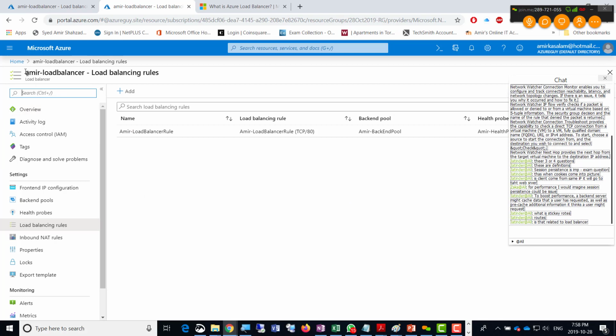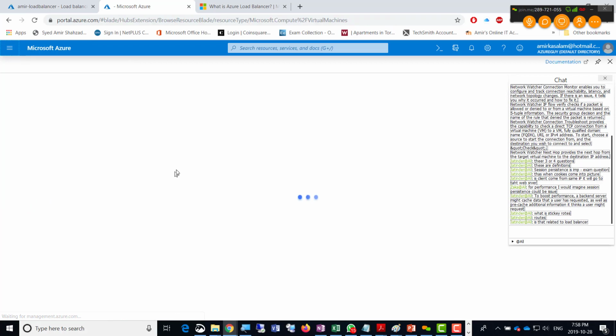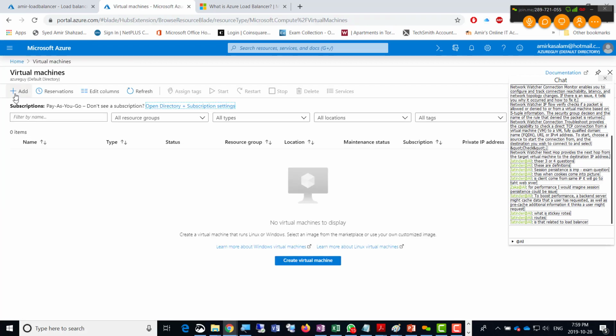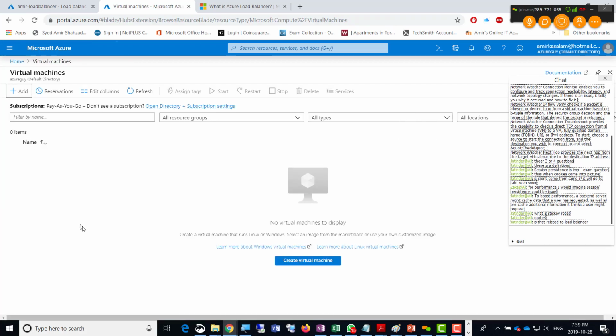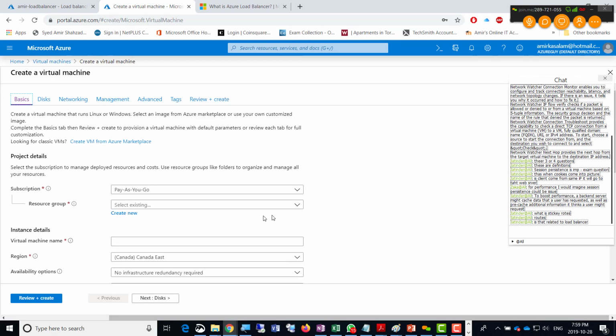So here I'll just simply go to the portal menu, then go down to virtual machines, and in that I'm just going to click the add button for the virtual machine, and create the first virtual machine, second and third. But we have to be very careful when we are creating the virtual machines, the backend servers.